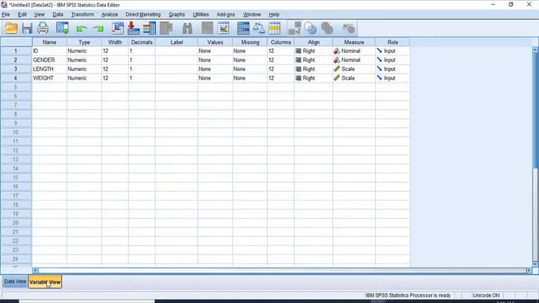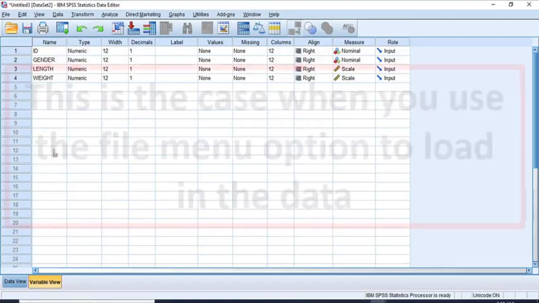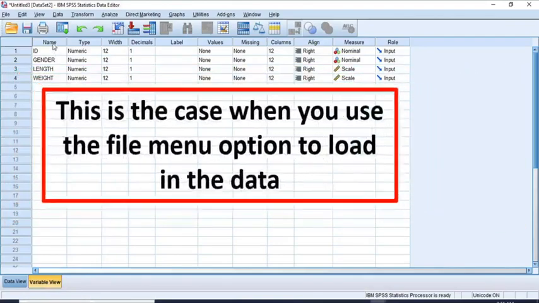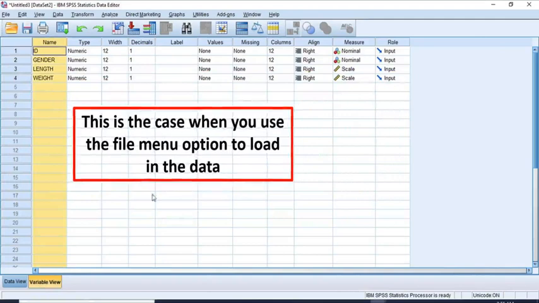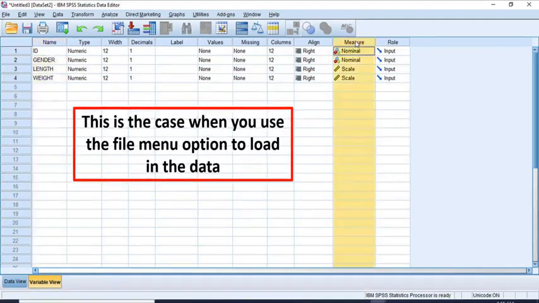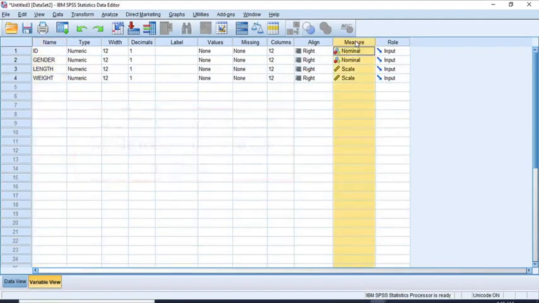As you can see from the variable view window, the name of the variables and the properties of the column for measure are given and defined already. So what you can do now is define the properties of the variables for the remaining columns. And since I have shown you how to do this before, I will just quickly run through them again.